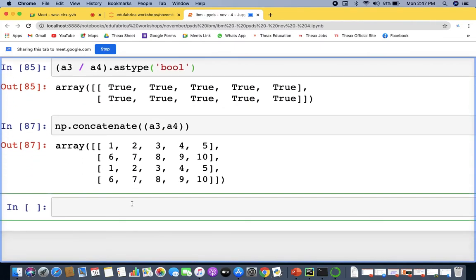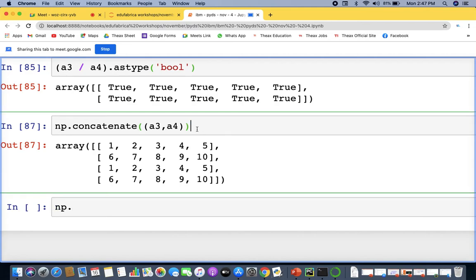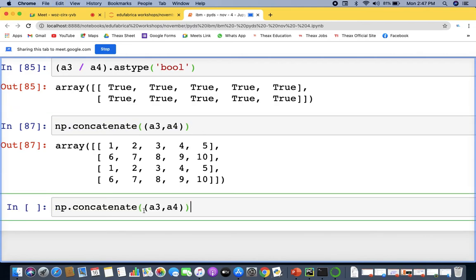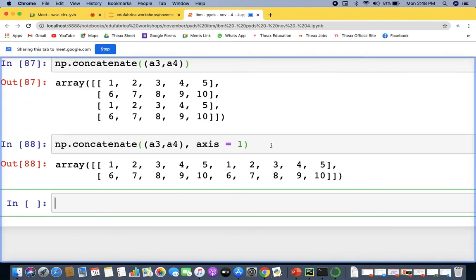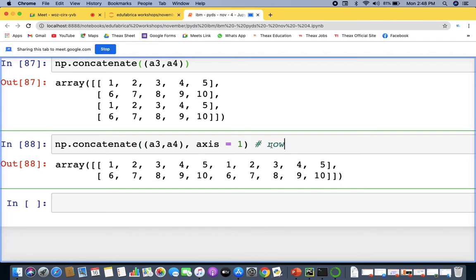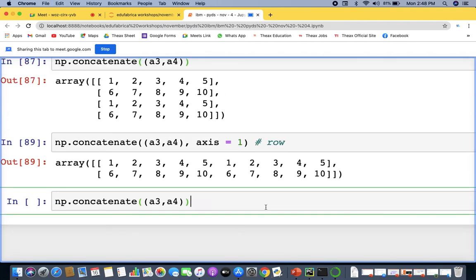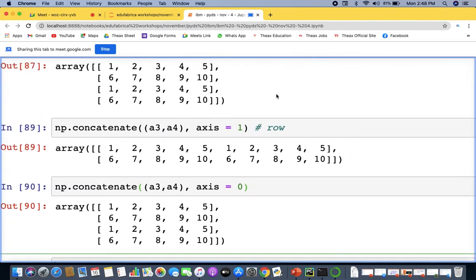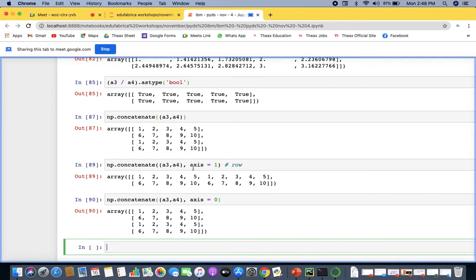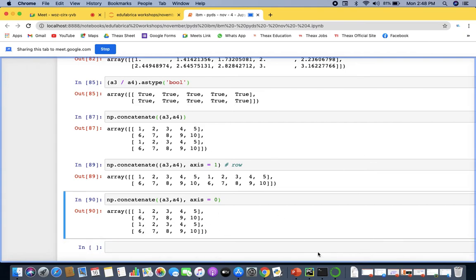So what is the axis here? If I say np dot concatenate, the same thing. Let me copy this. And if I say here axis is equal to 1 now, what do you find? The things in the row. In 0, what do you find? The things in the column. Clear? So here you find the same things as what you get by default. So you can say this one as the row, and this one as the column. So by default, every time you will get the results in the columns. Clear to everyone?